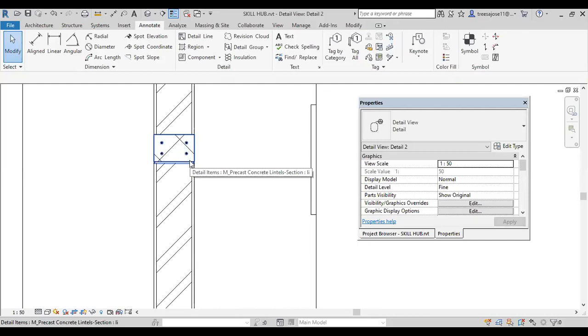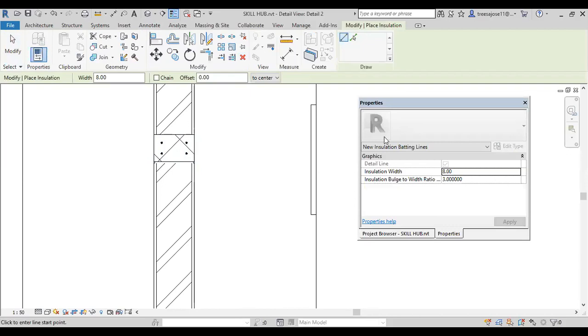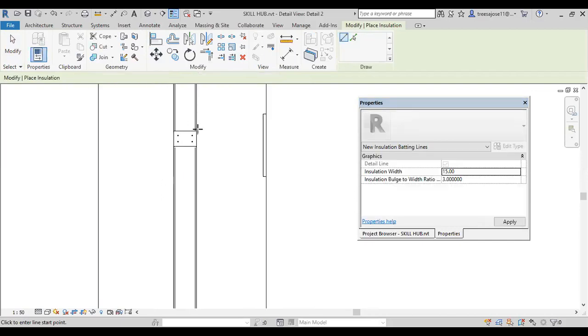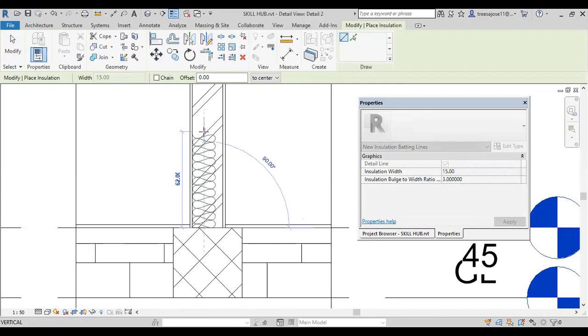Then if you wish to add some thermal insulation, that time you go to the insulation here. Hooks and all are available in the detail view. Then choose insulation, then set whatever width for that insulation, maybe 10 or 15 or something. Then draw the insulation line wherever you need that line and all. Automatically we can change it.